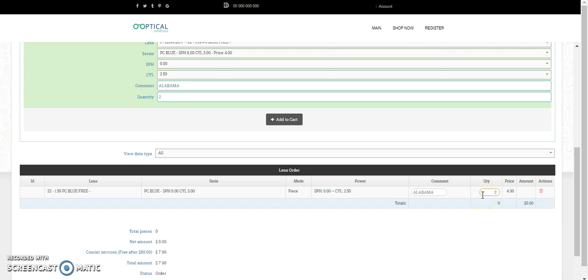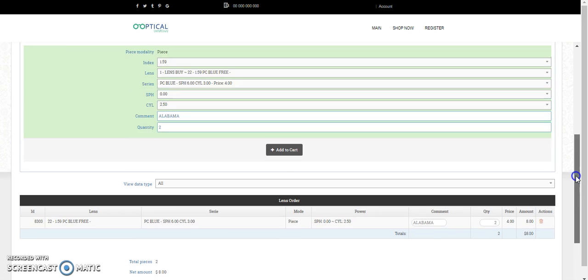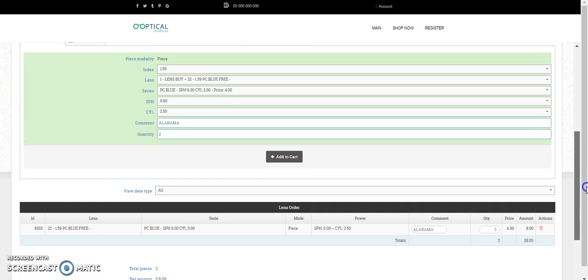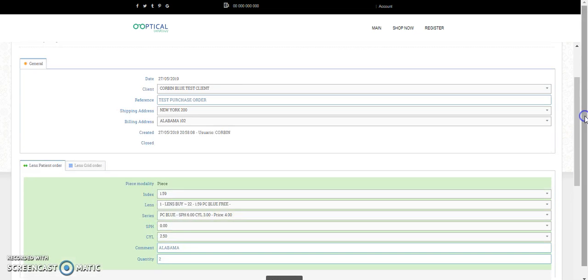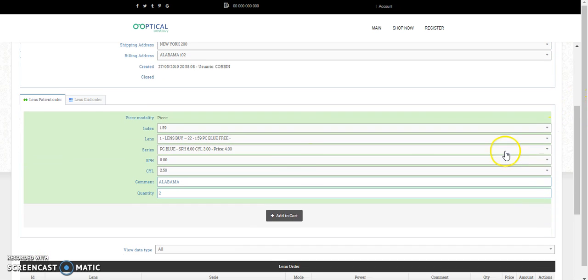Here, number 2. Let's click somewhere else outside of this, and you could see that little green blink. That's because our register was successfully registered in our purchase order. And if we want to register more lenses, we must do this each time we want. So this is the number 1 way. The number 2, this is the lens grid order.